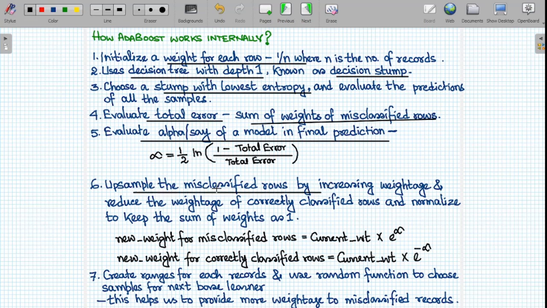Our target is to push these misclassified rows into our next weak learner. Hence, we are upsampling the misclassified rows by increasing the weightage, and the model will reduce the weightage of correctly classified rows. And finally, normalize the weights in order to keep the sum of weights as 1.